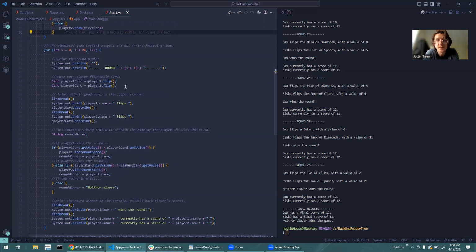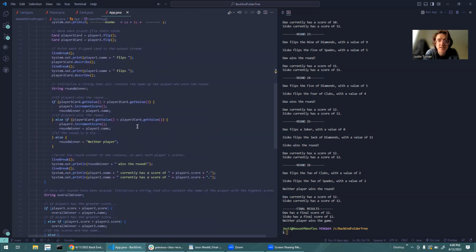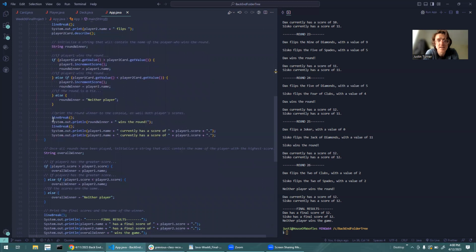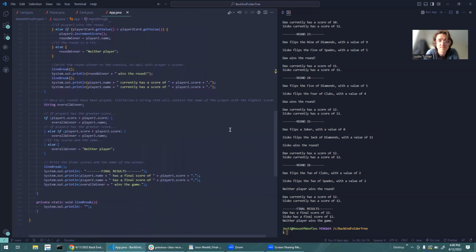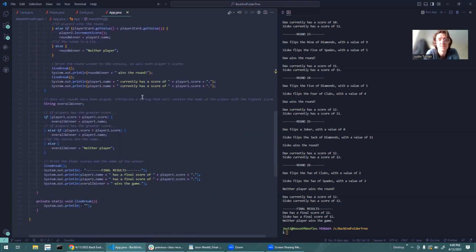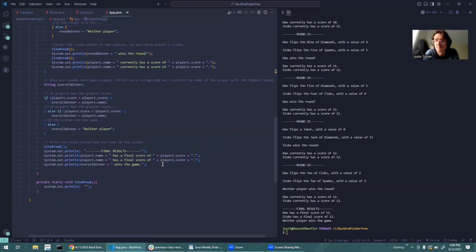During each iteration, each player flips a card. The code compares the values of the cards that were flipped with card.getValue. And then it decides who the winner is and prints that information to the output stream. And it also prints the players' current scores. Once all iterations have finished, it compares the scores of both players, declares a winner, and then prints that to the output stream.